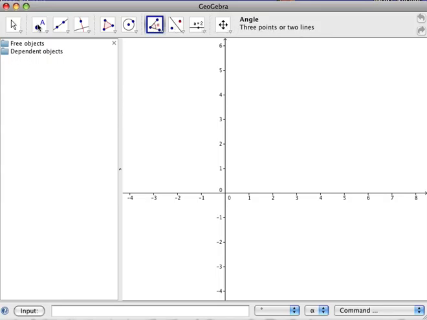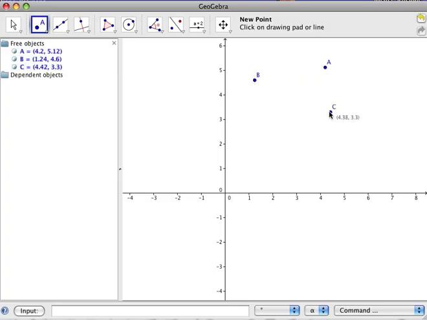So let's take our new point tool and let's create 3 points. Notice the relative positions as I click on these 3 points: Point A, B, C. Now I'm going to go back and use my angle measuring tool to measure angle A, B, C. We've measured the exterior angle at vertex B.